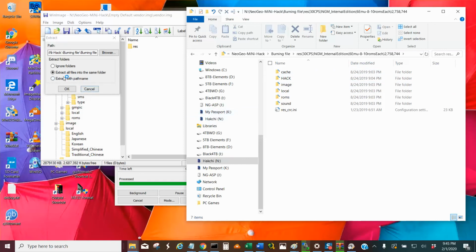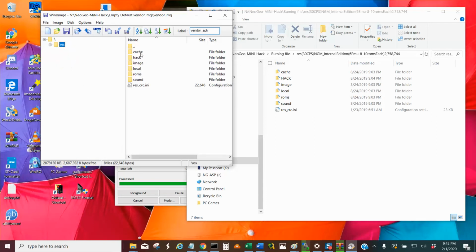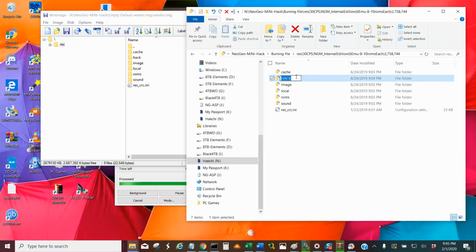See that? So when you extract it all from here, it's going to take these folders: cache, hack, image, location. It's going to take all this and put it here physically. And then you could come here and say, okay, let me check what's going on. I don't know why this is uppercase. It's supposed to be lowercase.